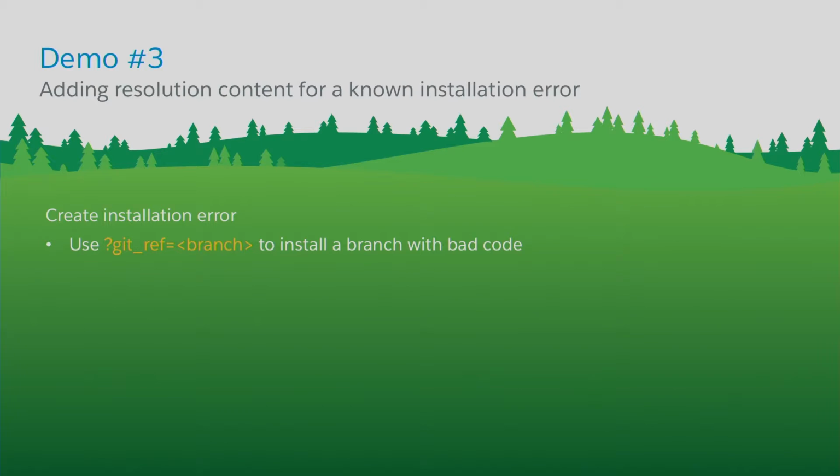And to do that, we're going to use a feature of the GitHub portion of the installer that allows us to point it at a different Git ref. So we can point it at any commit or any feature branch in the repository and have it install that. And we're going to point it at a branch that has known bad code.